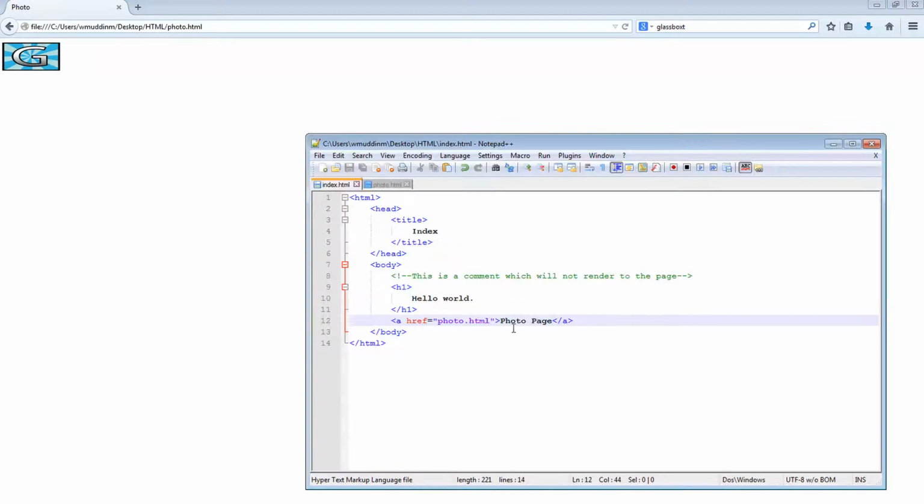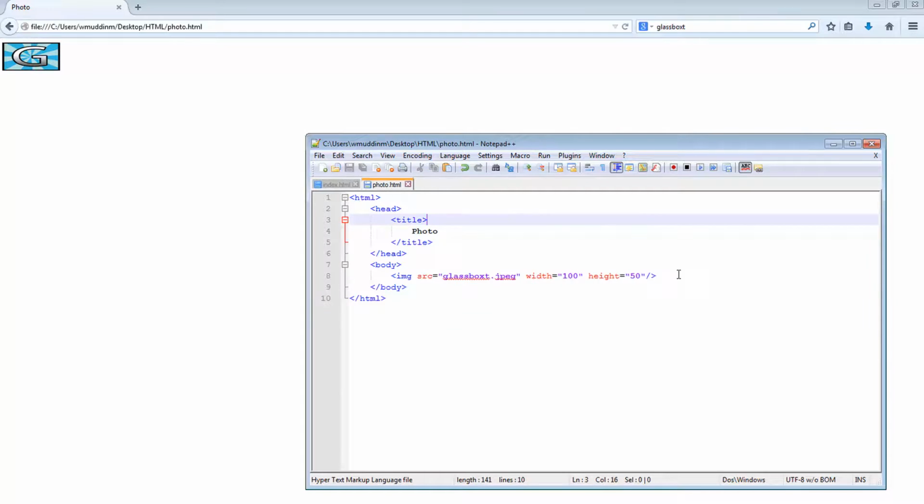However, notice there's nothing on the photo page. I can't go back. The only way for me to go back at the moment is to hit the back button, but I don't want to do that. I actually would like to put a link here as well. So a quick solution to that would simply be copying this anchor tag from the index page and putting it in the photo page. And obviously, instead of saying photo page, we can say index page and just change this to index.